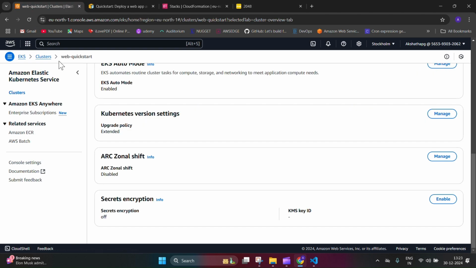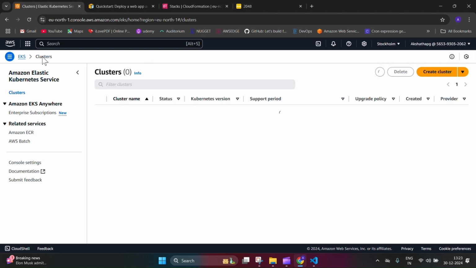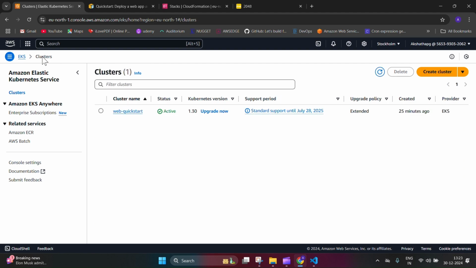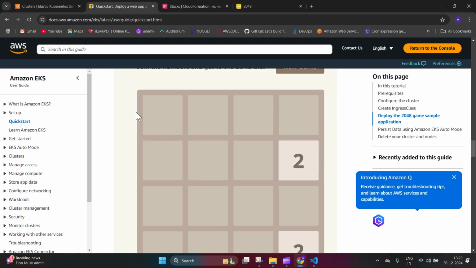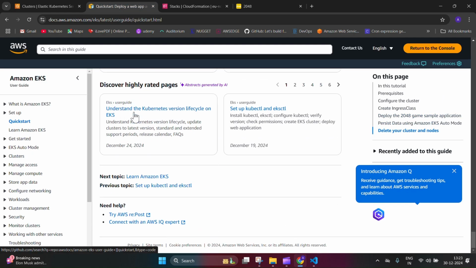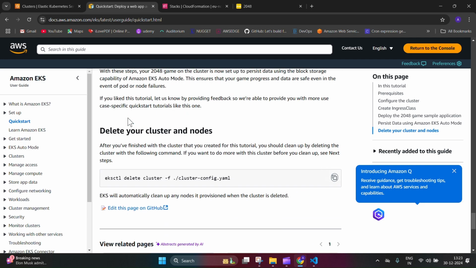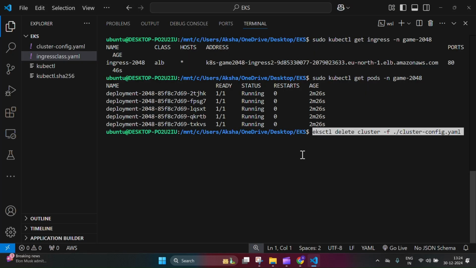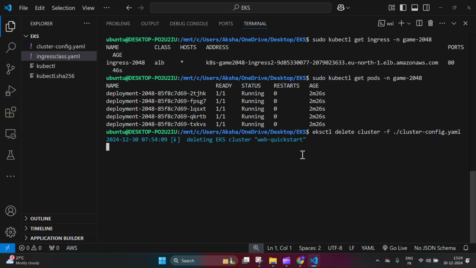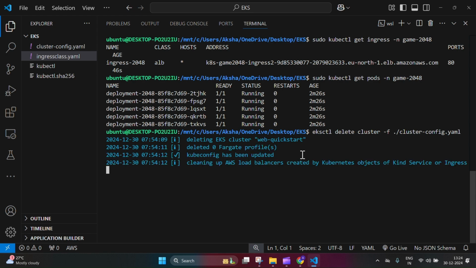Now, AWS EKS is not free of cost, so it will charge us. What we need to do is, after creating this cluster, delete this cluster. To delete the cluster and nodes, they have also given some code. So let's copy this code and paste it here. This command, eksctl delete cluster, will delete the quickstart cluster. I'll show you.